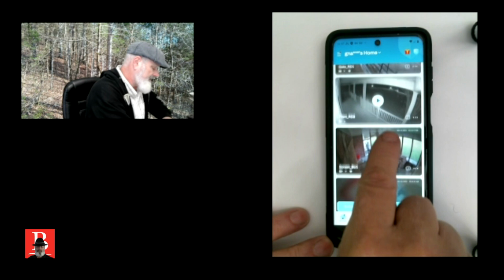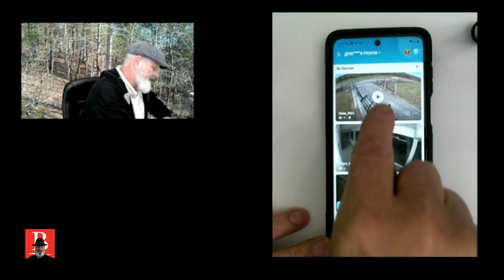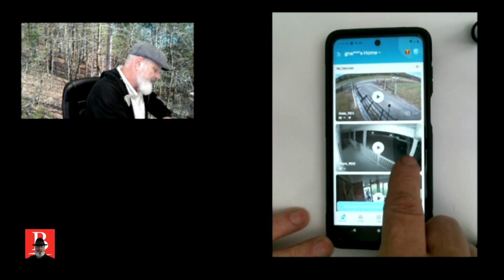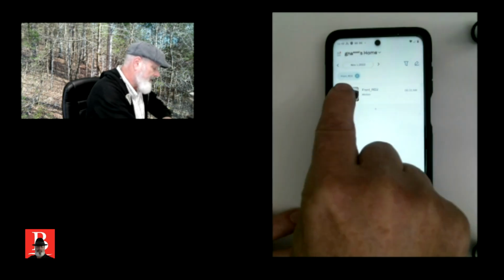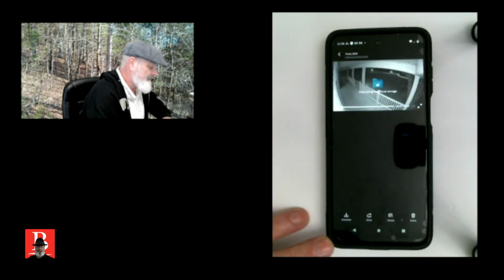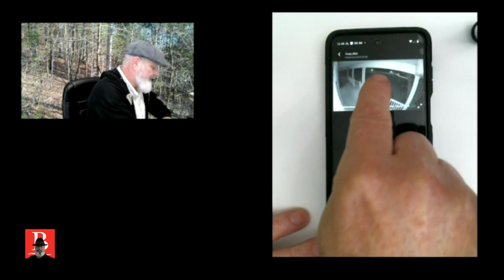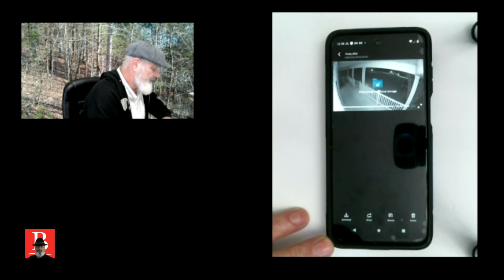So let's see if we can get one of these to pull up. It's been acting a little finicky here lately. I've got something at the front here on this camera. We'll bring up that snapshot, see what it shows you. All right, looked like it malfunctioned from the encryption.